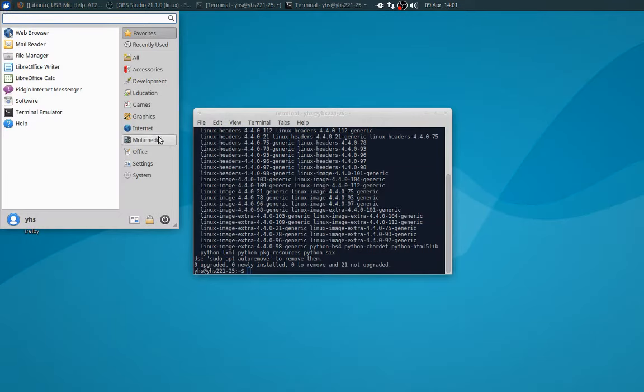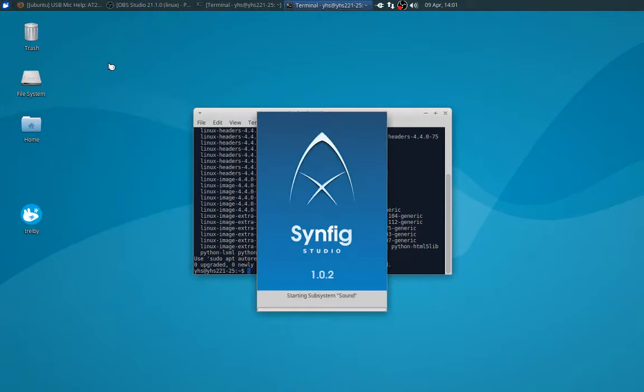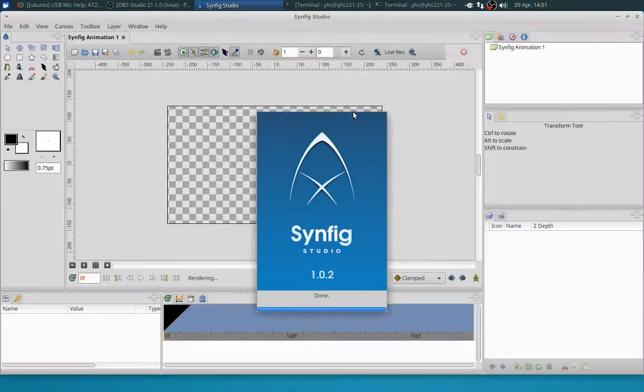So I'll just go and get it. Synfig is in multimedia. Excuse me, graphics. I always go to the wrong place. Synfig Studio is in the graphics menu. Once that opens, we'll just go through the basics here.